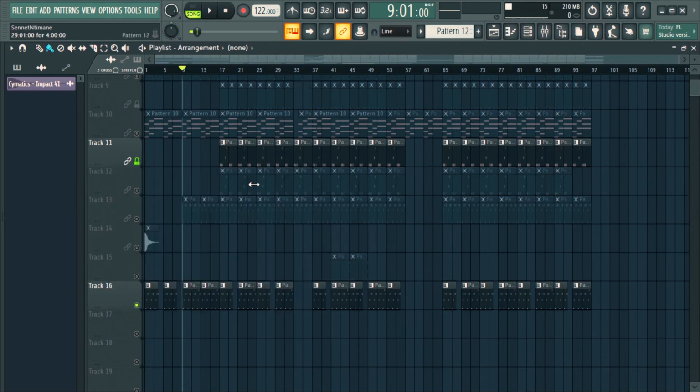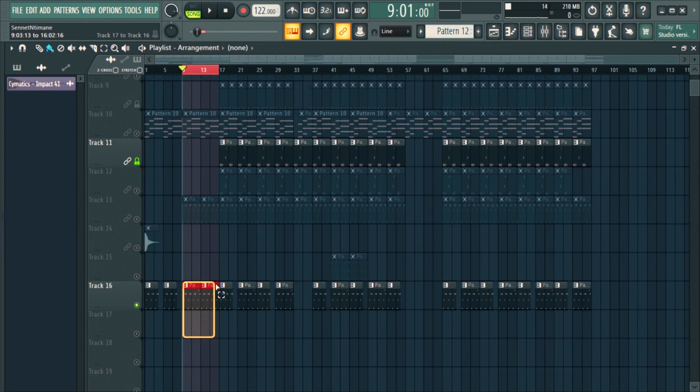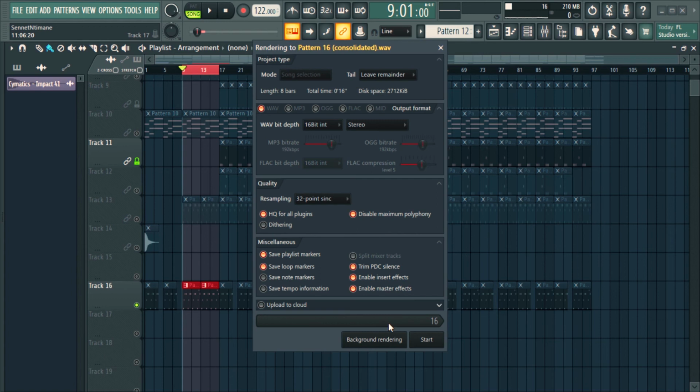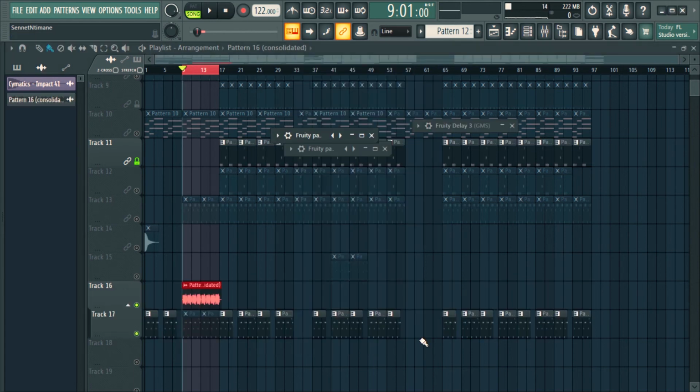Let us say Nexus is track 16. And we only mark this part. Then you're gonna select it, then you hit Ctrl-Alt-C on PC and Command-Alt-C on Mac. And that's it right here.